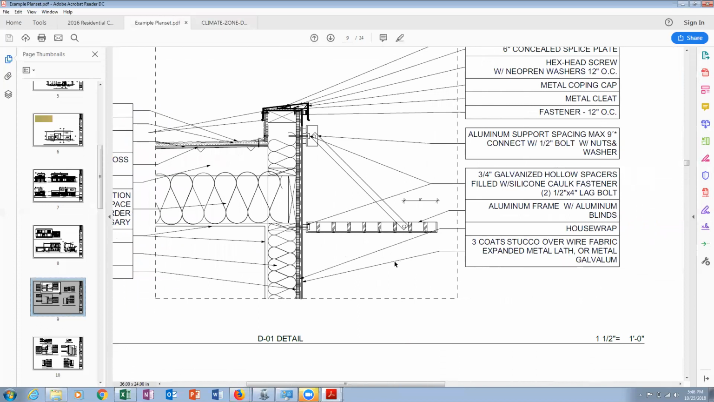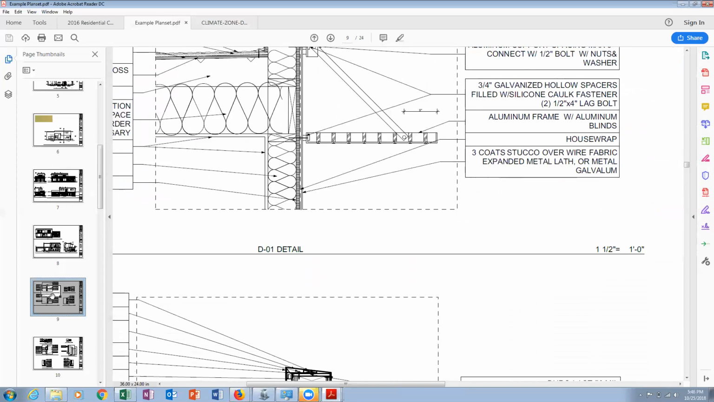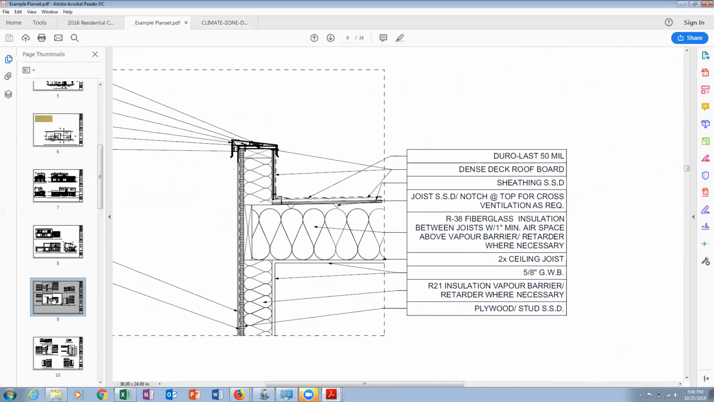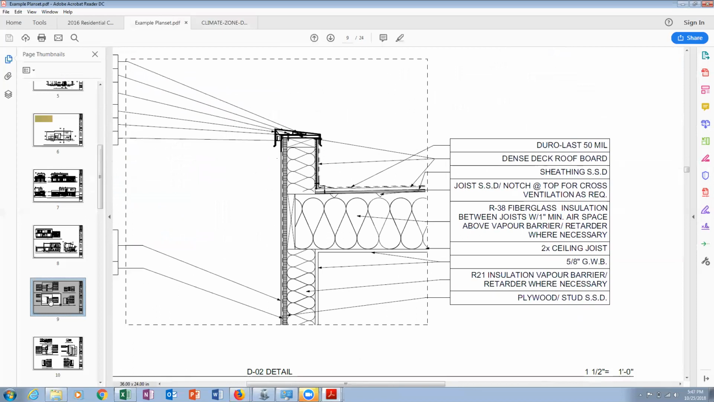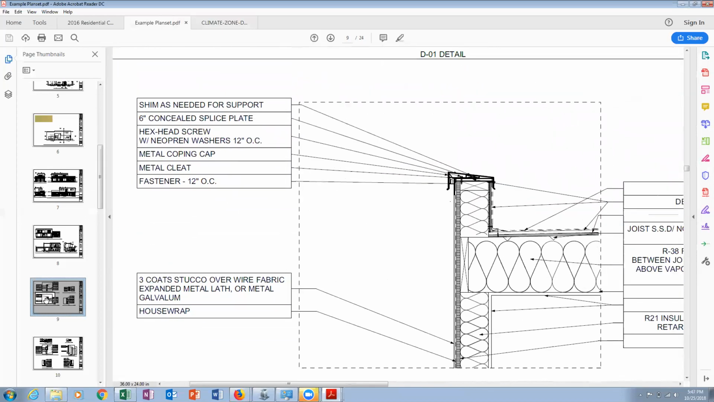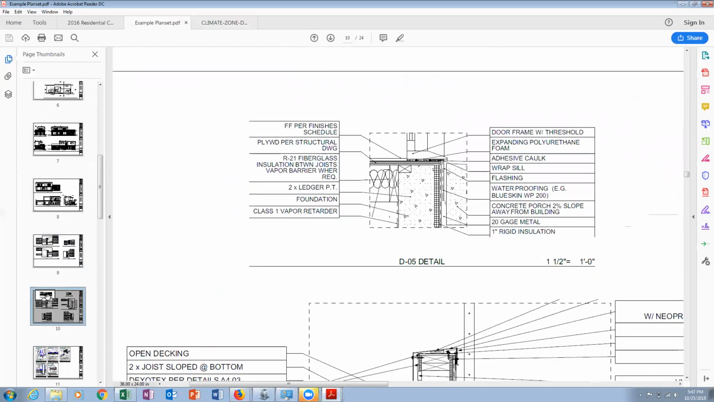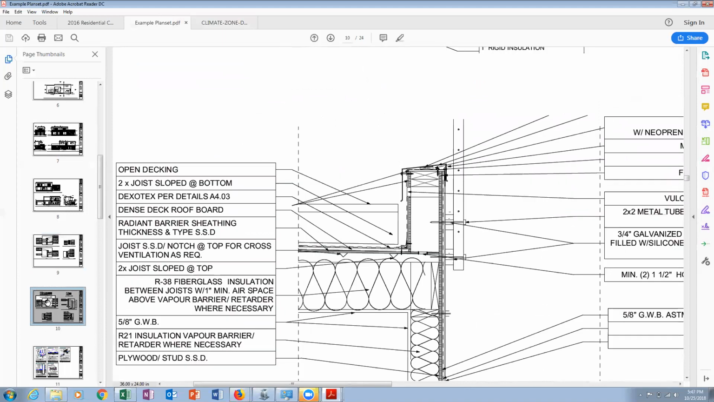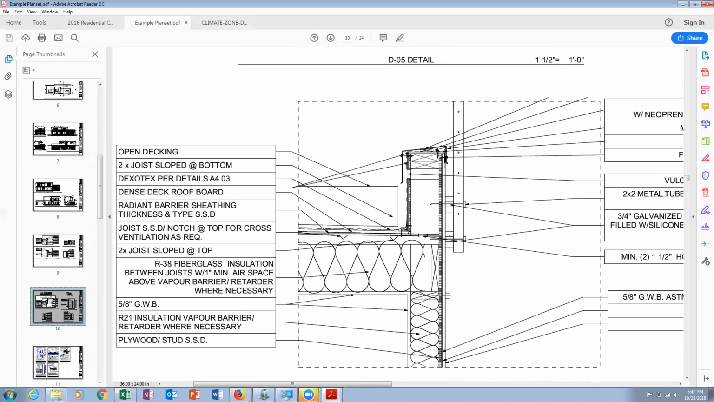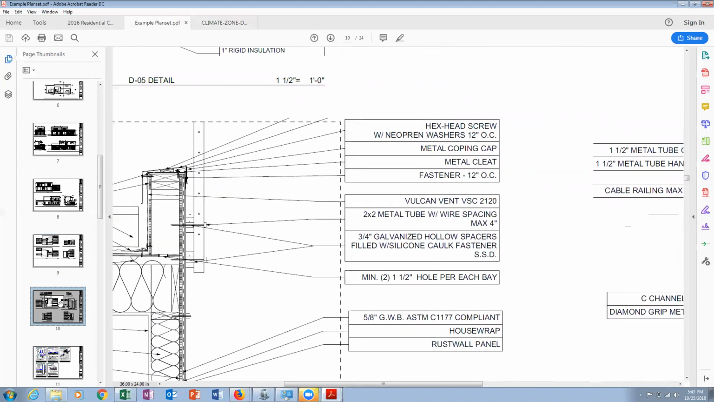These are usually good places to find the size of the studs that are going to be used in the walls and the roof. And their details are pretty spot on. This is a good set of building plans. They have more details of different areas. It shows they have a radiant barrier. R21.